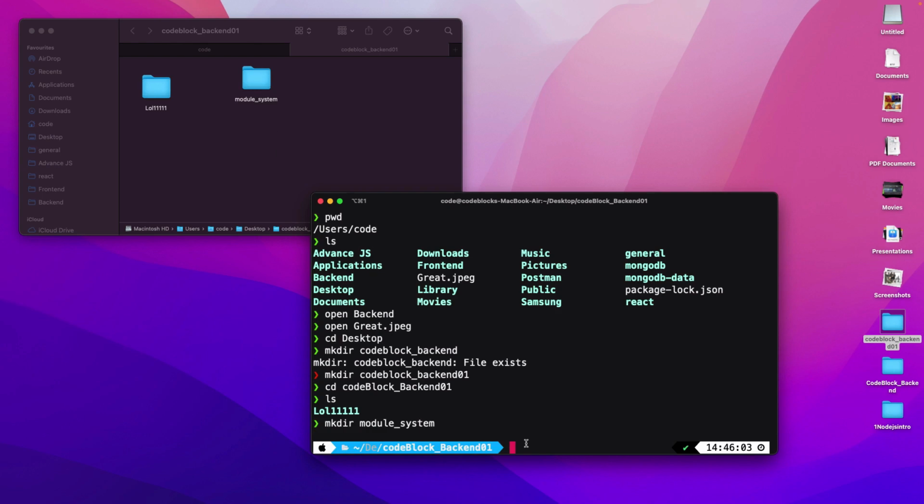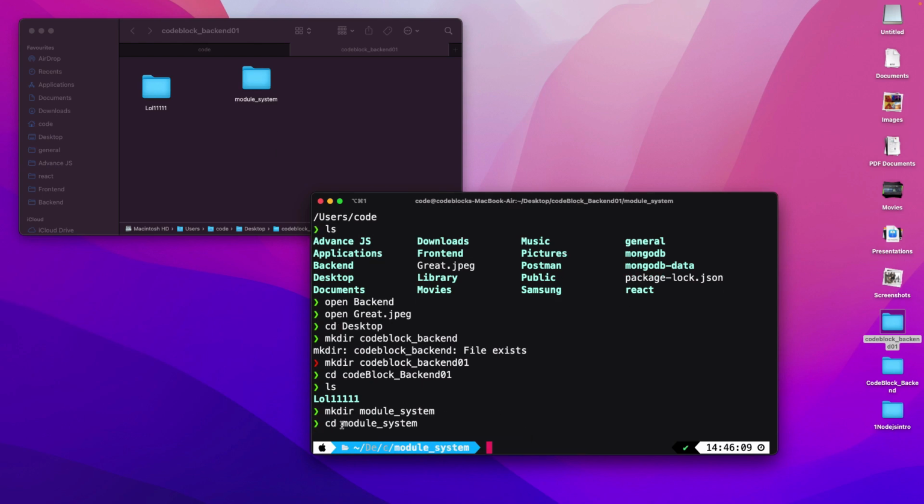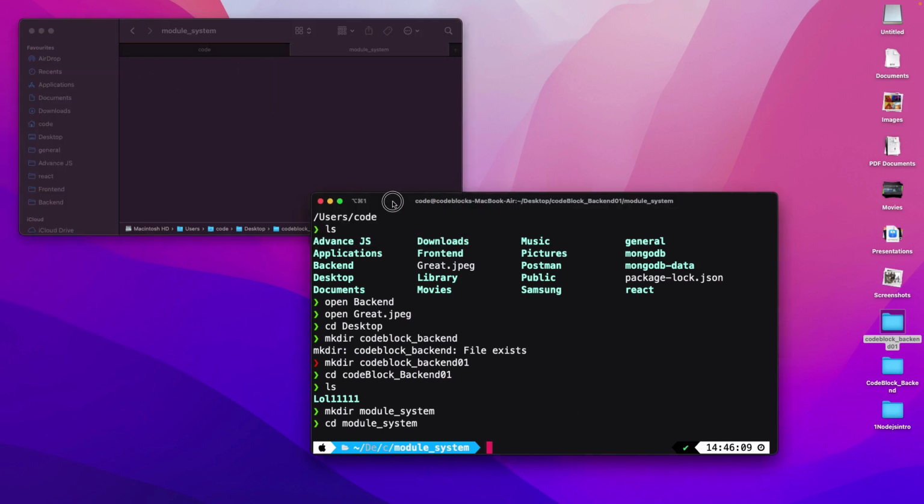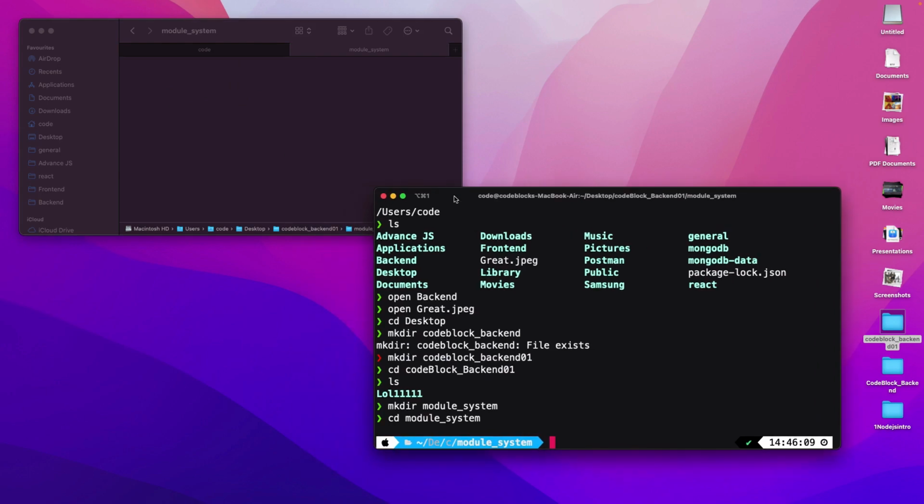If you want to navigate inside module system, you can say cd module system. There you go, and now you are inside module system. Now here, if you want to create a file, not folders, I'm talking about files like index.html, style.css, script.js, you can do that. You can use the touch command. Now here's a catch: this touch command is not going to be valid in Windows.